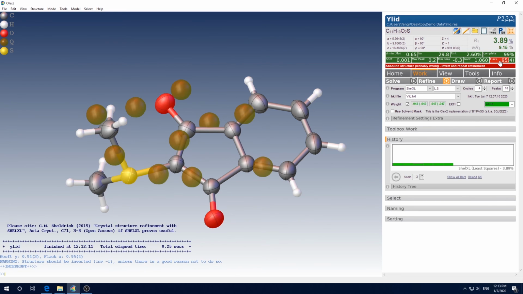So the Flack parameter is a more complicated subject. I will discuss it in future videos if I have time. But briefly, this parameter usually is in the range of 0 to 1. 0 means your absolute structure is correct, and if it's close to 1, that means it is just the reverse. That means you need to invert your absolute structure. If it falls in between, i.e. it is 0.5, that means you are missing an inversion center.